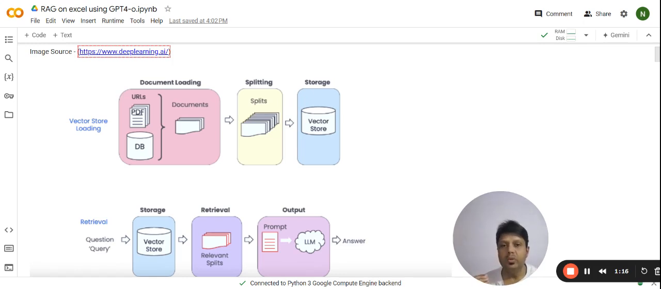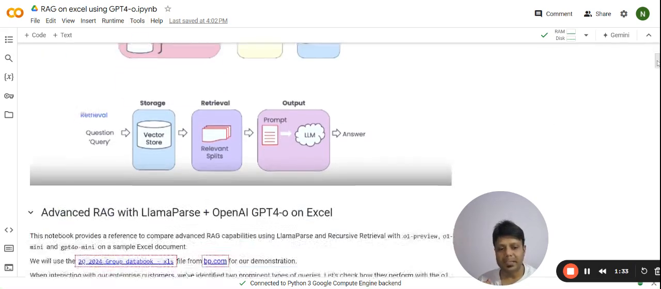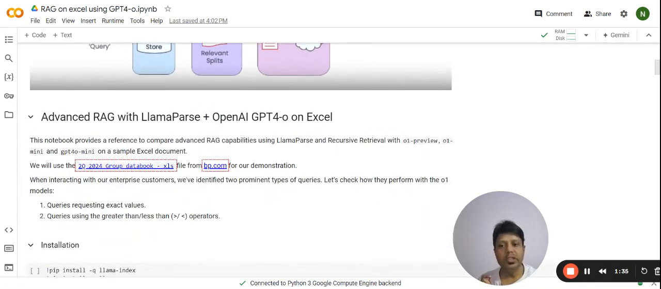But how can we perform RAG on an Excel sheet? How can we load that data, and how can we split that data, is the question, right? So that's the only thing. So how can we do this? For that, we'll be using LlamaParse. We'll be using LlamaParse to parse the data, to parse the Excel sheet, basically to load the data, to read the data, and we'll use GPT4-o-mini as an LLM.